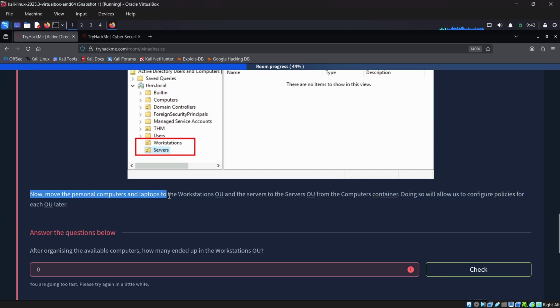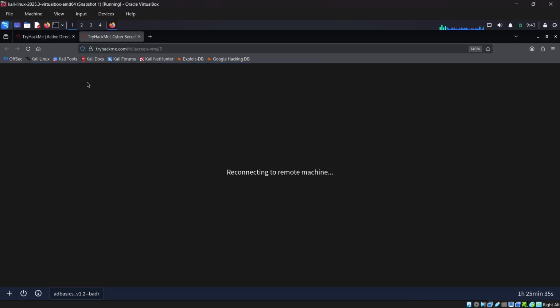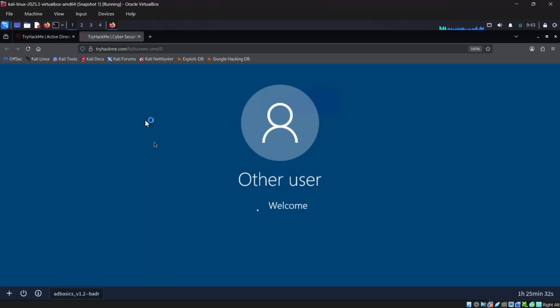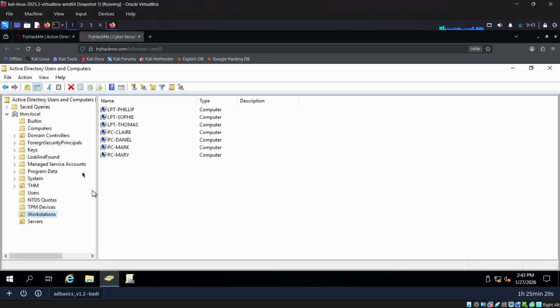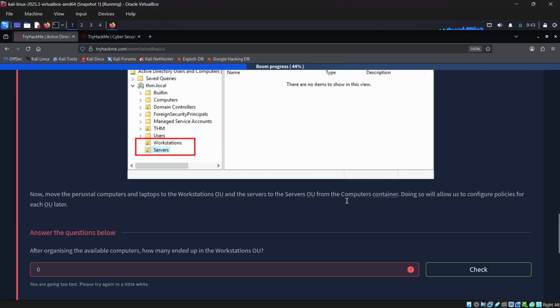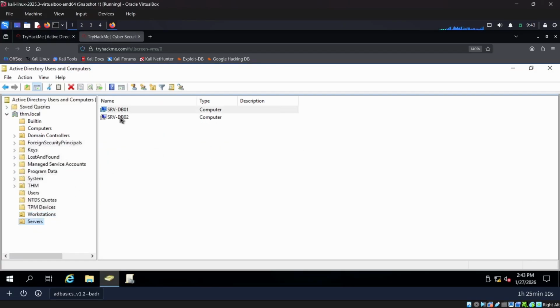Now move the personal computers and laptops to the workstations OU and the servers to the servers OU from the computers container. Doing so will allow us to configure policies for each OU later. So we just move the personal computers and laptops to the workstations OU. So yeah, it's reconnecting. So in the workstations OU, we have the laptops and some personal computers, right? And the servers to the servers OU from the computers container. So servers to the servers, we have two servers.